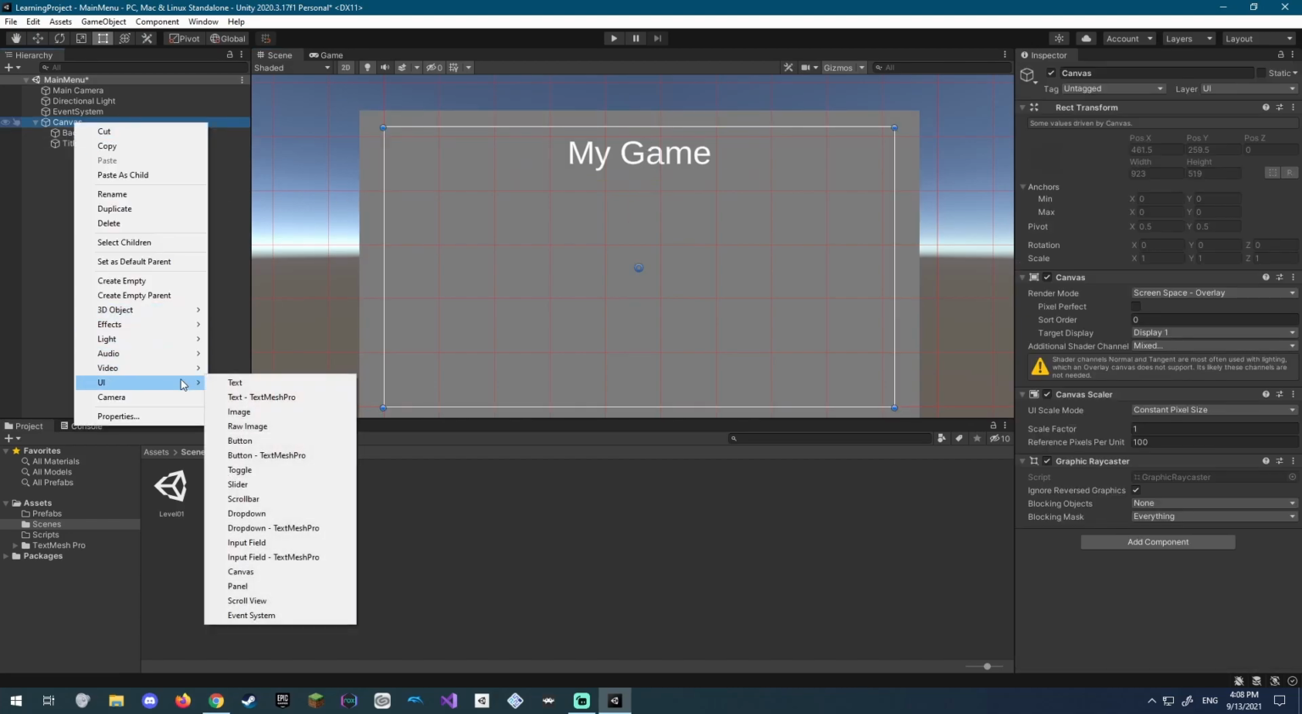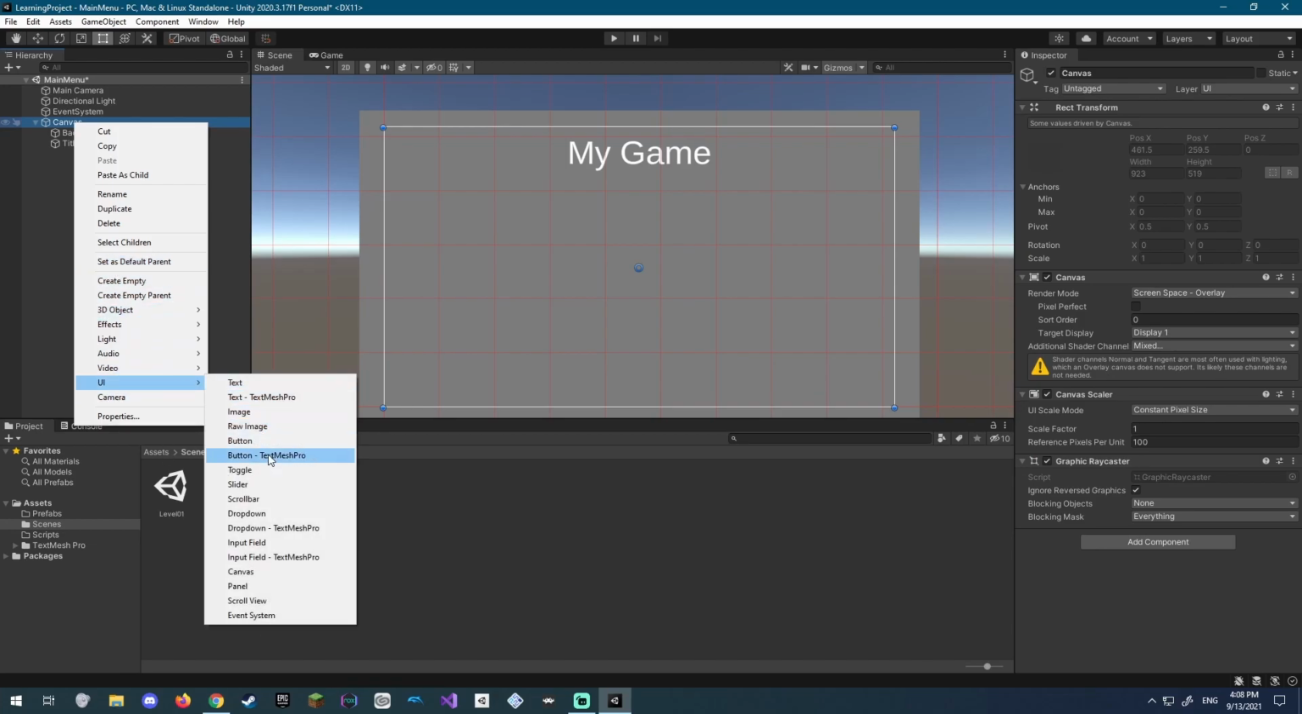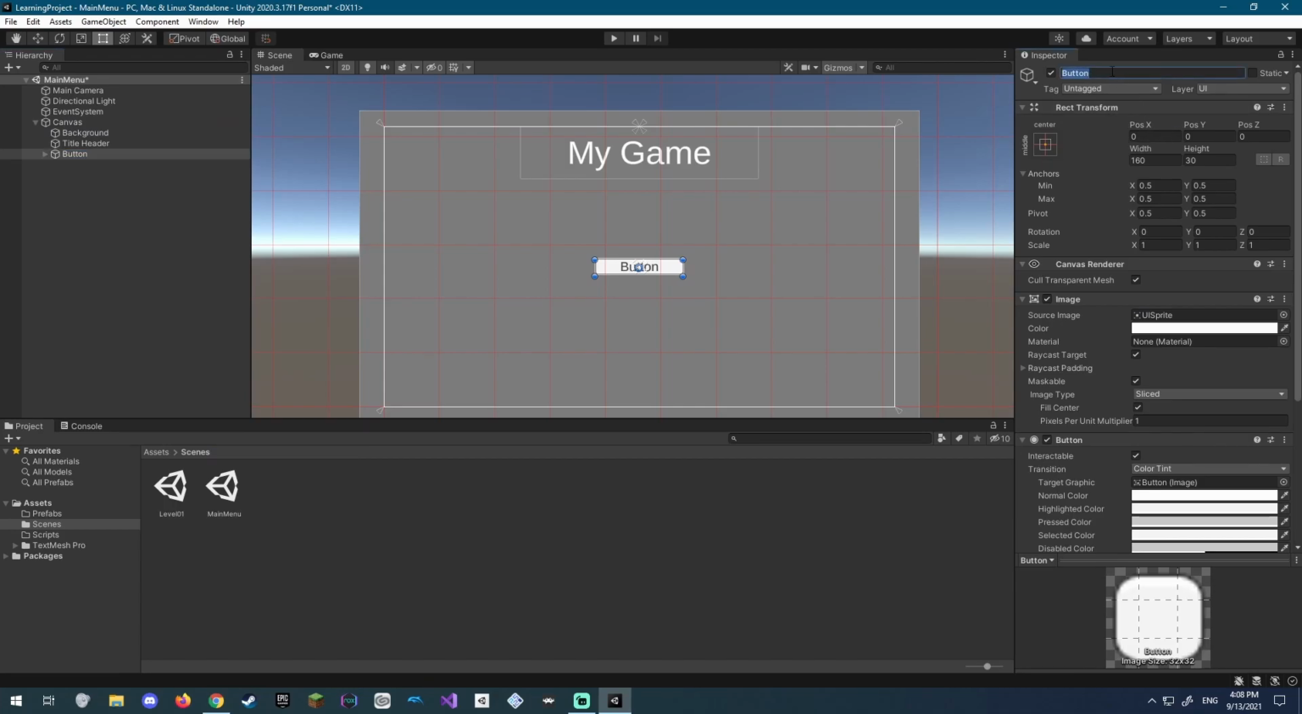Now we're gonna add two more important elements, the buttons. So we're gonna go to the hierarchy, right click on canvas, UI, button, Text Mesh Pro. And we're just gonna call it the start button. Now we're just gonna make it look a little bigger so we can see it. Bring it up.